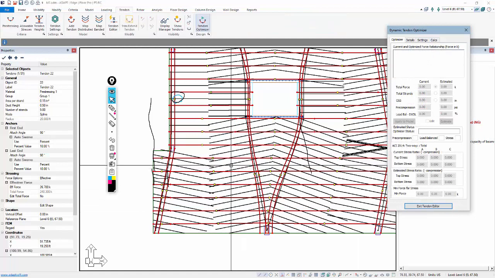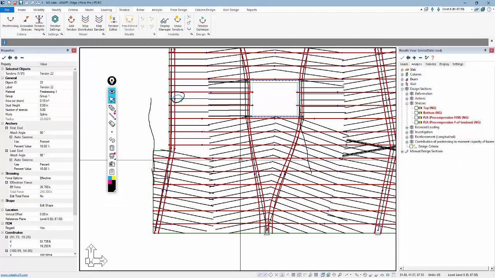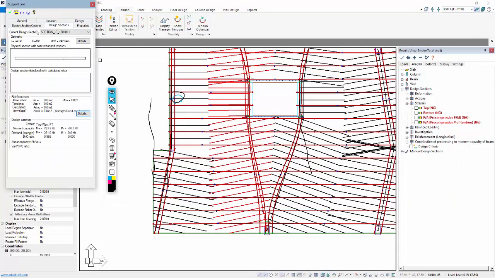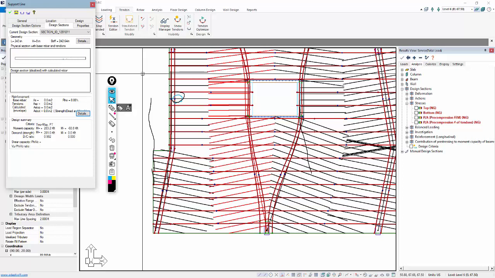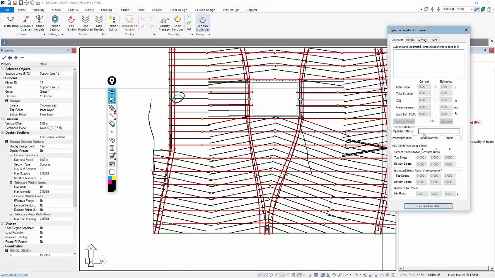Okay, and I need to kind of know what the tributary width is on average for this strip. So I'll just use this section. Let me just exit there for a sec, and I'll go to the design section. This is roughly 243 inches for this strip, and that equates to about 20 to 21 feet. So let's go and come back into the optimizer.